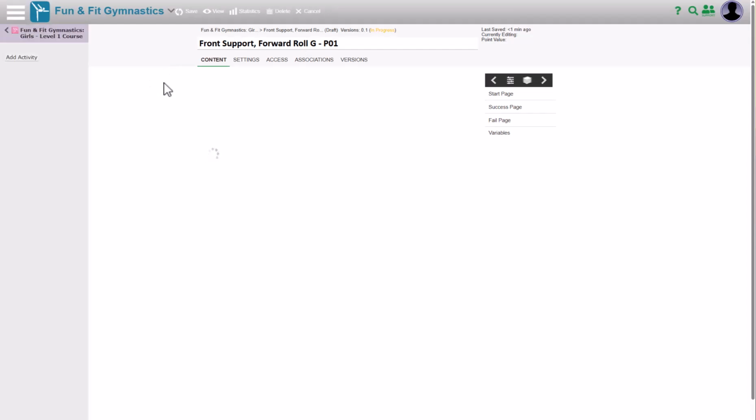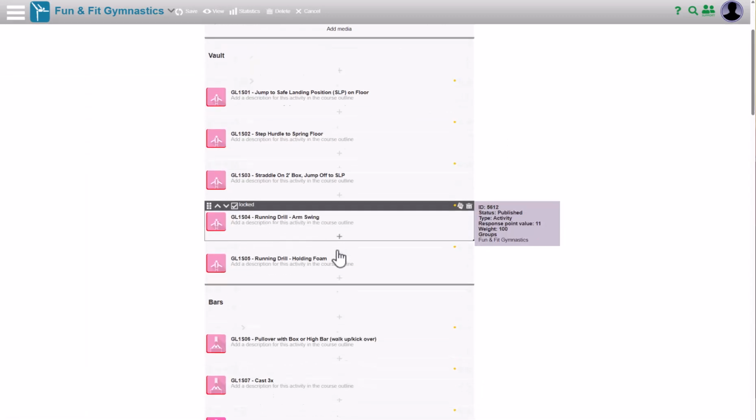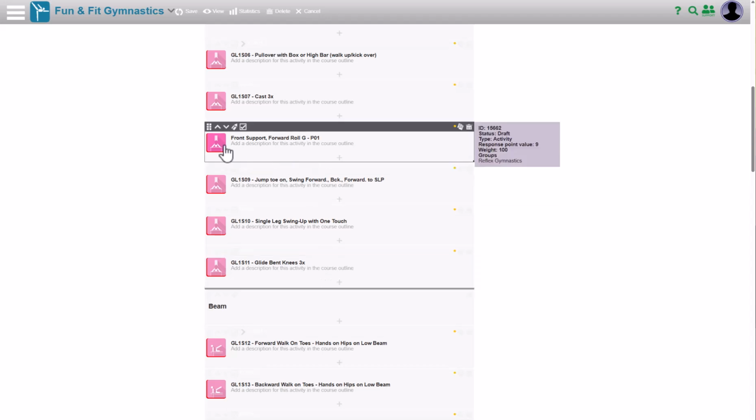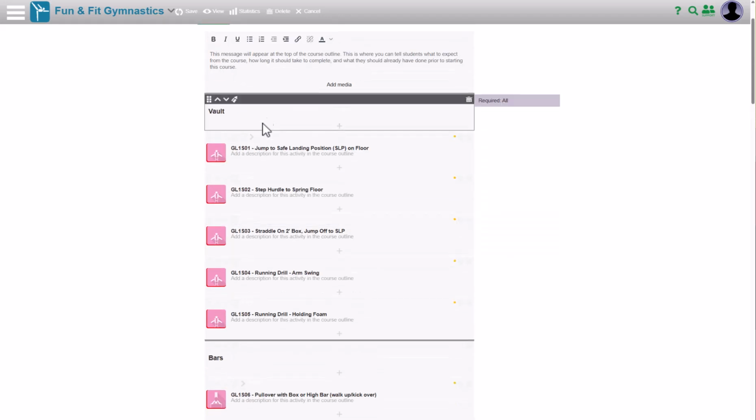So I'm going to save as a draft. Cancel out of that. So now we've changed a skill in here. And again, that one's a little brighter, the other ones are dimmer. And you can even see by just seeing the locked on everything.